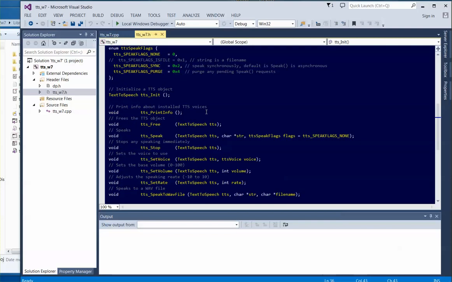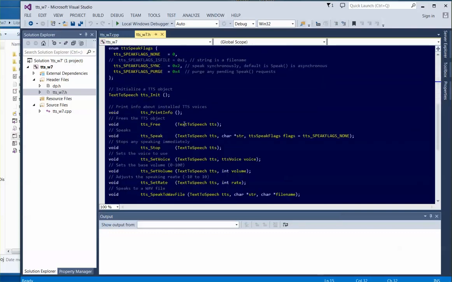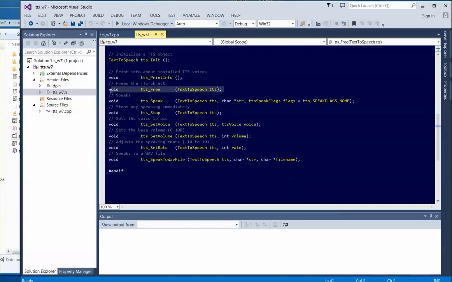As far as the other functions go, notice we have a data type called text-to-speech. That's going to be our handle to the engine. We've got a function to initialize the TTS engine, and a function to free the engine when we're done with it, which would typically be before you exit out of your program. The initialization would be once at the beginning of your program. Then we have the call to speak. If we want to stop a current speaking request in the middle, we can call stop.